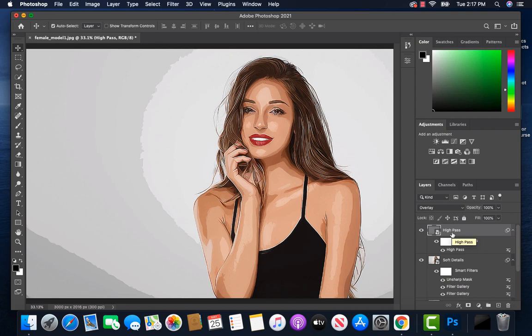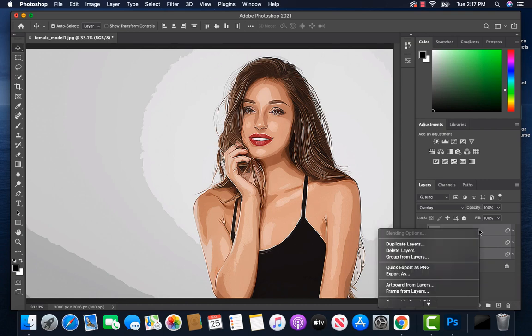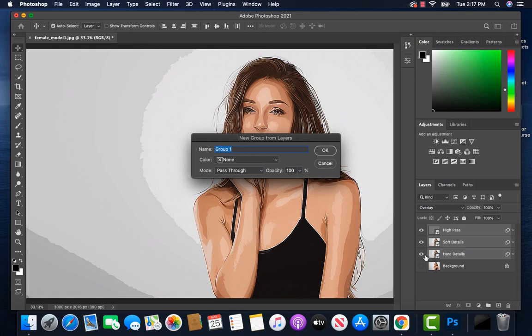This will add some extra sharpening and details to our founder effect. Now select all 3 layers. Then right click. Then select Group from Layers to group them. Name the group Effect. Then click OK.